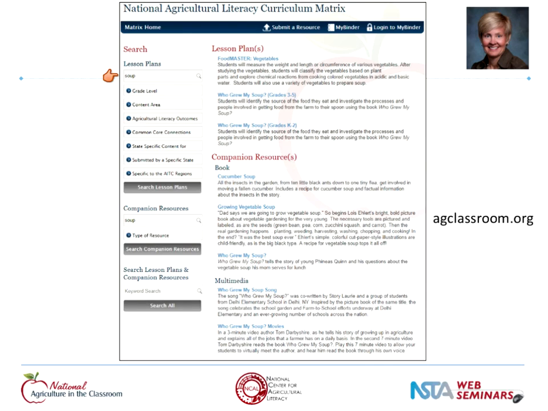The reason there are 2 different levels here is that we've matched them to national standards, and we've aligned them with Common Core standards, and we've looked at them in terms of the National Ag Literacy outcomes. And so we've made adjustments to show how they meet those different standards with those different grade levels. You'll also notice that there are several companion resources that have the word soup noted at the bottom, and some other multimedia kinds of things.